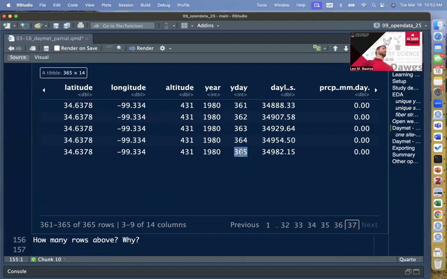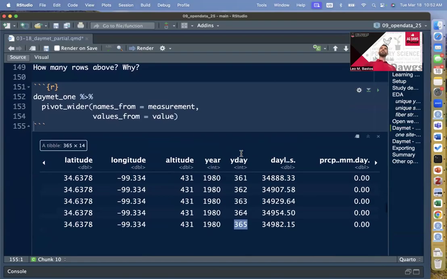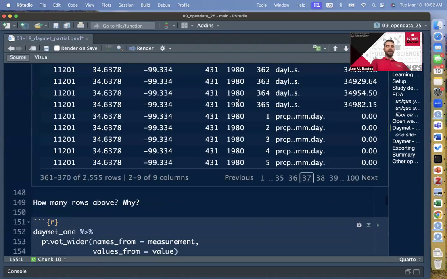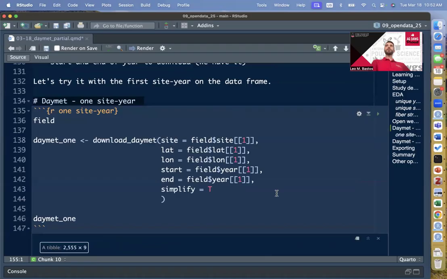Does this make sense? Because I know that maybe we use pivot longer more than wider. I guess, does this make sense for you, visualizing and understanding what's going on? All right. Perfect. So we just pulled daily weather data for Altus, Oklahoma in 1980. Pretty cool, right? You just got this data in this chunk. Pretty simple.